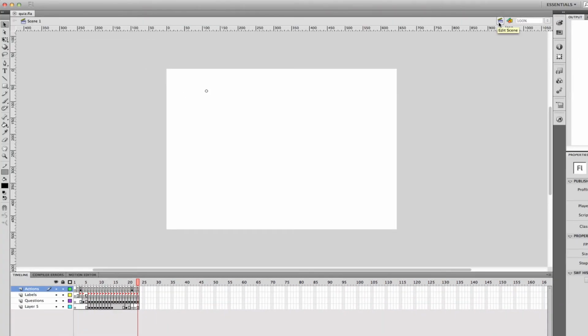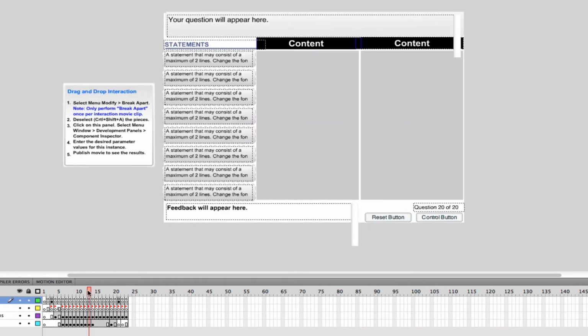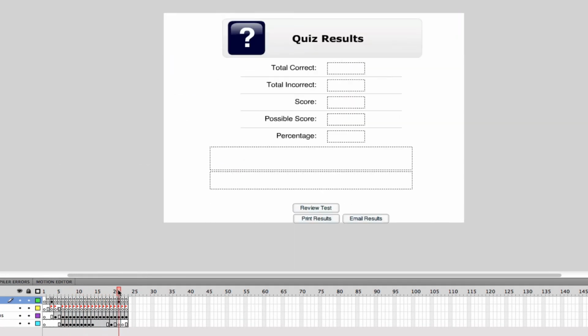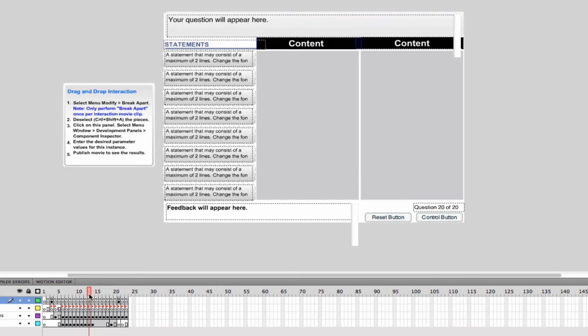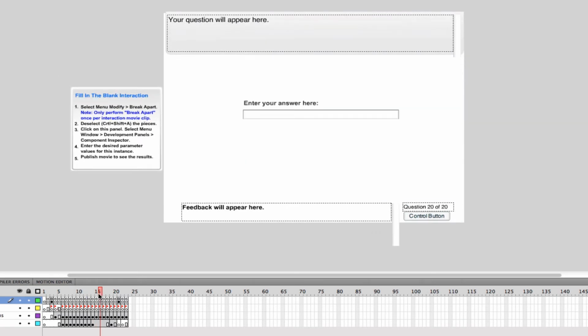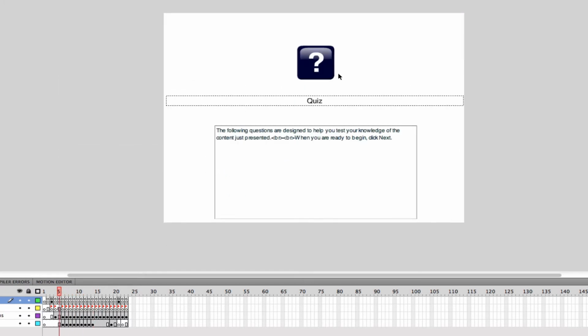Now that we have the quiz FLA up and running, if you're not familiar with the quiz, let me go ahead and just show you how it's actually structured. If I take the playhead wherever it may be at and I just scrub it all the way through here, the different frames, you'll notice the different question types that appear. Each question type of the quiz is on its own frame, including at the very beginning the quiz introduction.